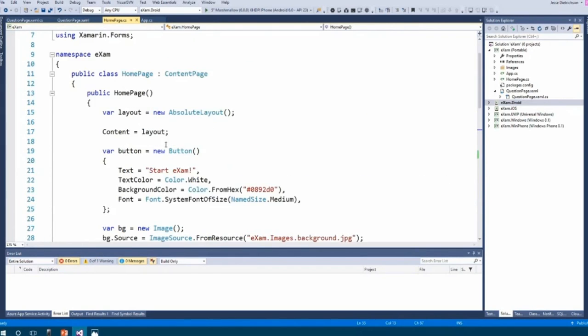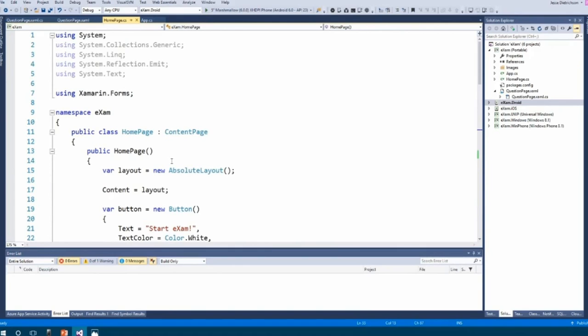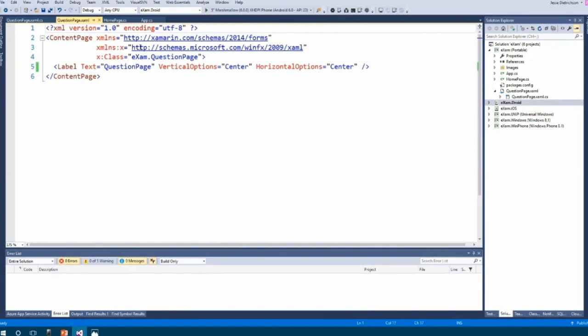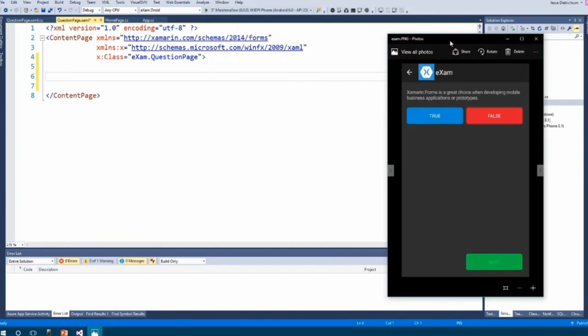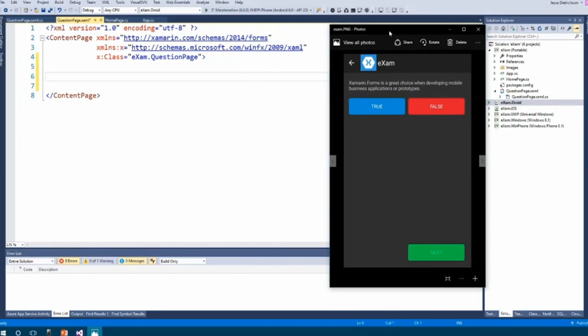So here we are back in our application, and we're now going to start building the XAML for our question page. Let's start by removing the label. What we're going to be working on is this. This is what the question page is going to look like. You can see we have a label, two buttons, and then another button at the bottom.